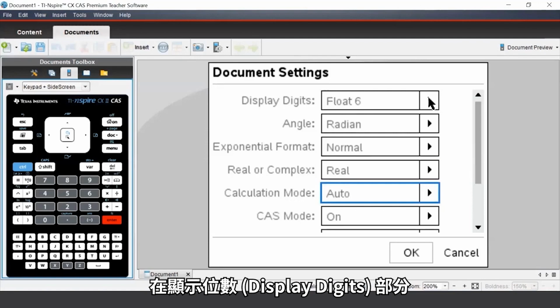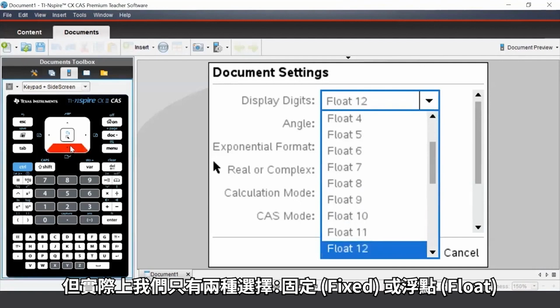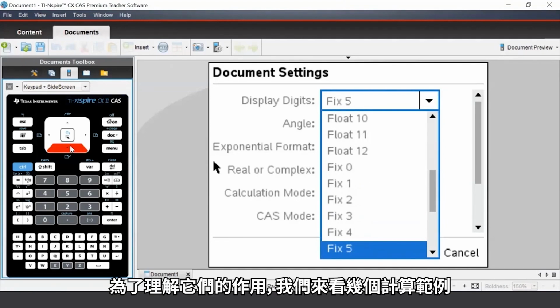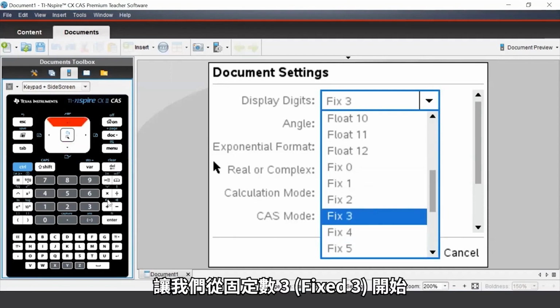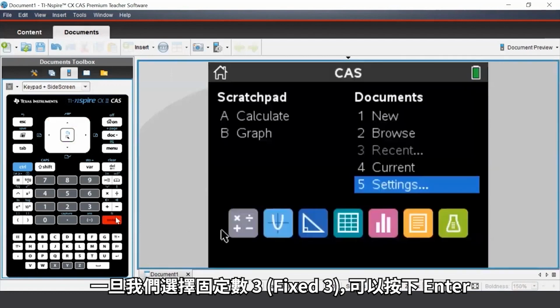In the display digits section, whilst it may seem like we have a lot of choices for display digits, we really only have 2 kinds of choices, fixed or float. To understand what they do, we'll have a look at a couple of calculations. Let's start with fixed 3. Once we select fixed 3, we can press Enter.